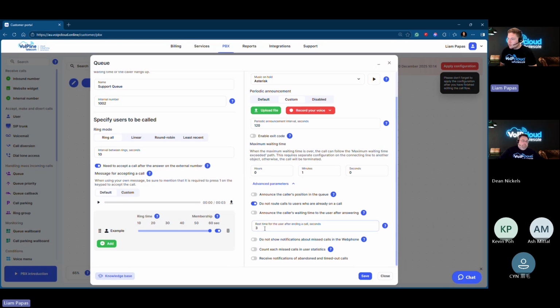Now you have options to not show notifications about missed calls, and to count each missed call in user statistics. So if a call comes through and it rings for 30 seconds and it rings again for 30 seconds and rings again for another 30 seconds, you can have all those counted as an individual.